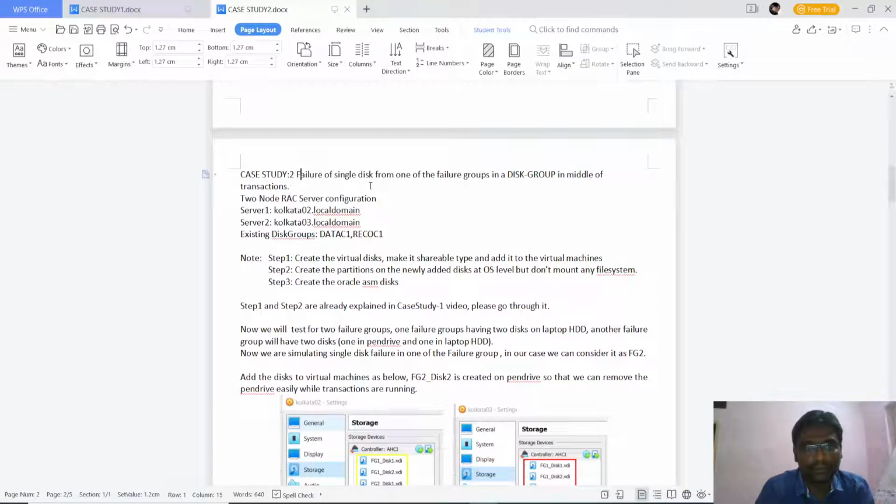In case study 1, we simulated the entire failure of a failure group. Here we will simulate the failure of a single disk from one of the failure groups. This is the configuration I have in my virtual machine. It's a 2-node RAC configuration. The existing disk groups are DATA_C1 and RECO_C1.